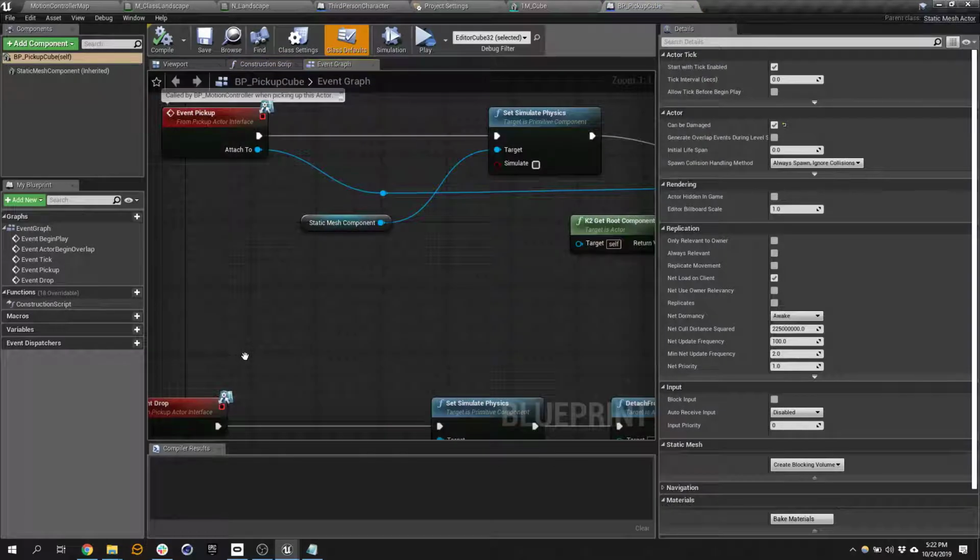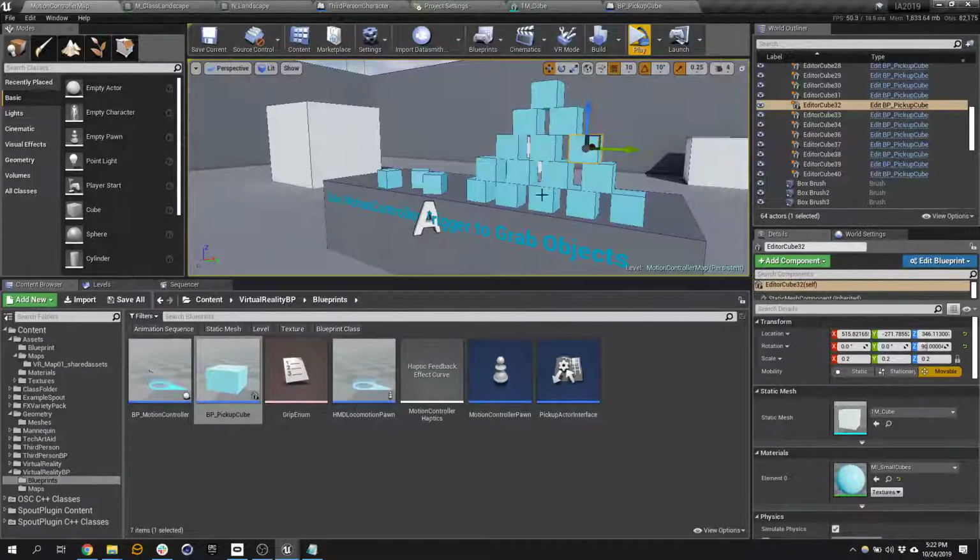So if I want to make some sort of change to every one of them, like when I drop it, a particle effect, I would do that here. But if I want to change just one of them, I would do that here, okay? This is an instance of that class, or an object of the class of BP Pickup Cube.